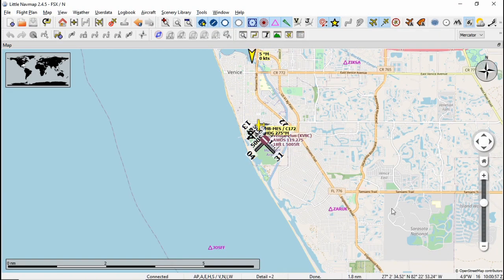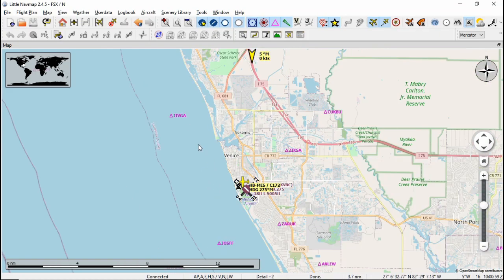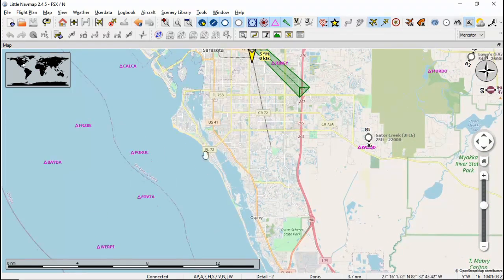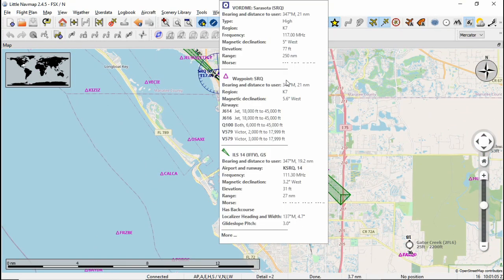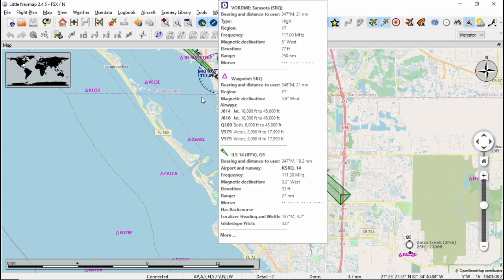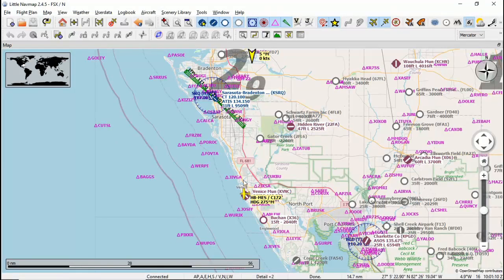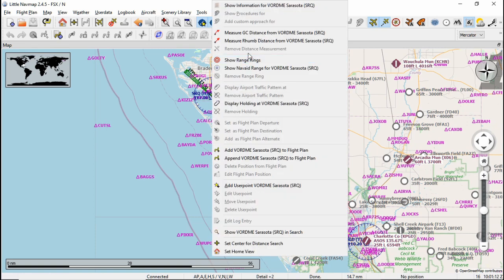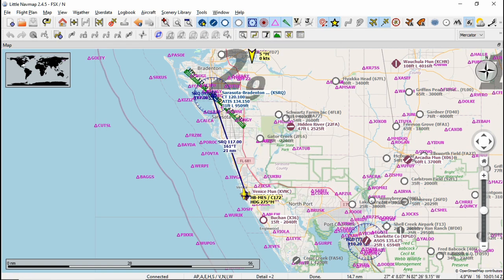So today for this flight, it's going to be a very short flight. We'll be flying from Venice to Sarasota International Airport. That's this one right here, and as you can see, the distance between the two is around 21 nautical miles.